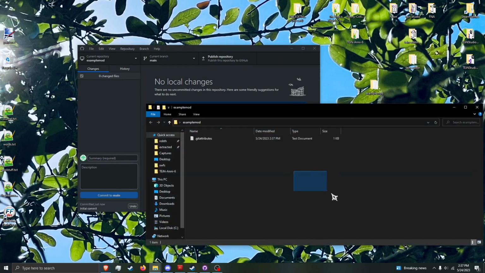And it has this file called .gitattributes. You could just go ahead and delete that.